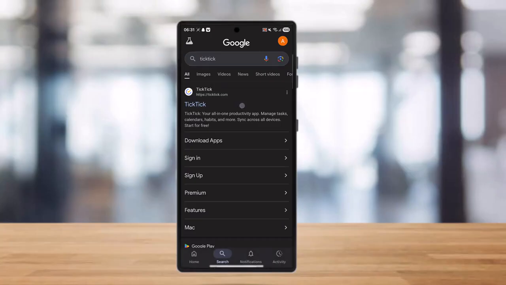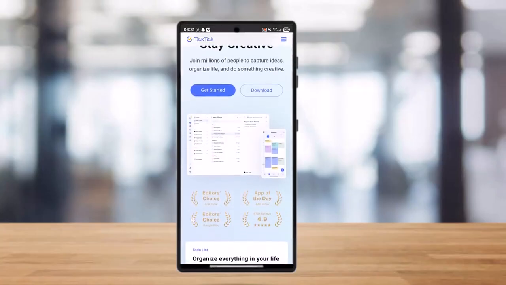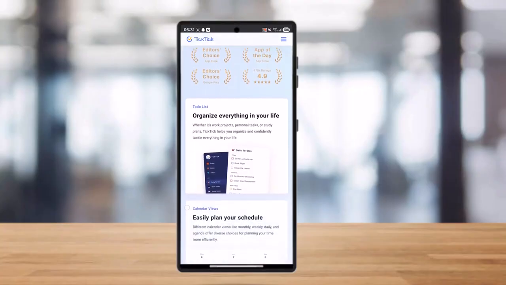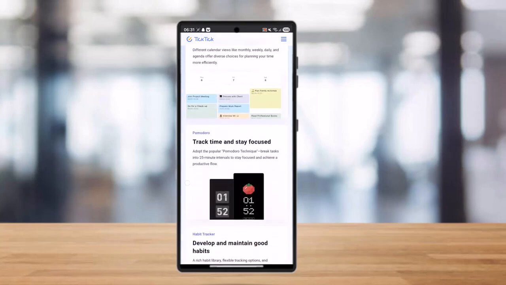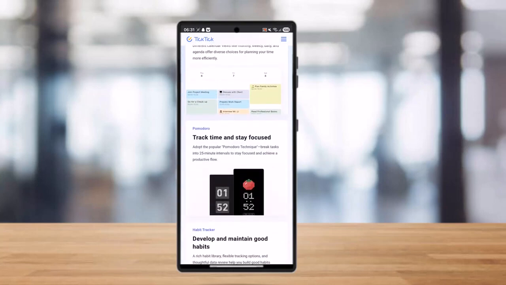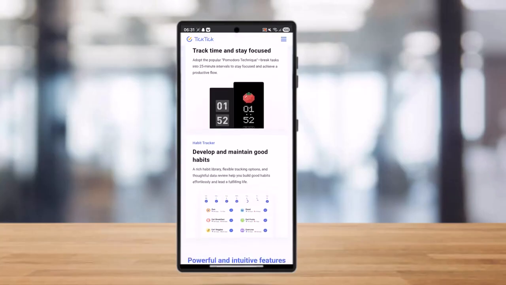So once you're in your TickTick application or website, to use your reminders for morning routines in TickTick, you need to first of all add tasks for each routine item, like drink water or exercise, and then set a specific time for each. So for recurring tasks, you can use the repeat option in the task settings to choose a daily, weekly, or custom schedule.